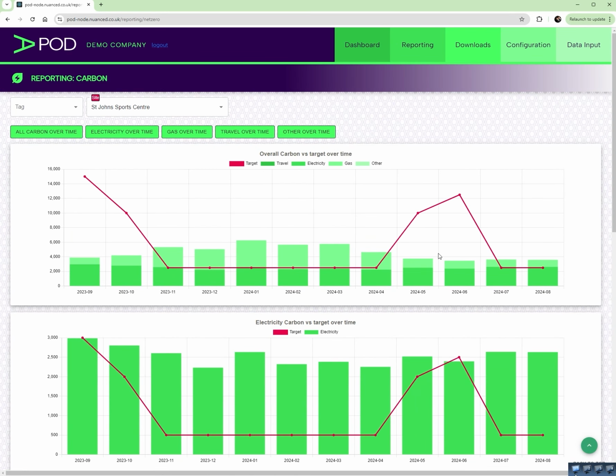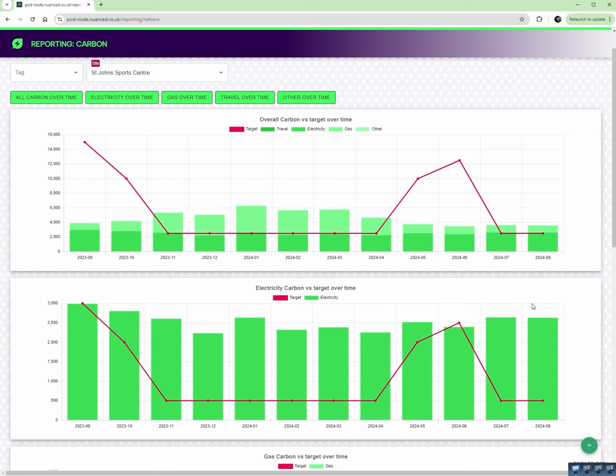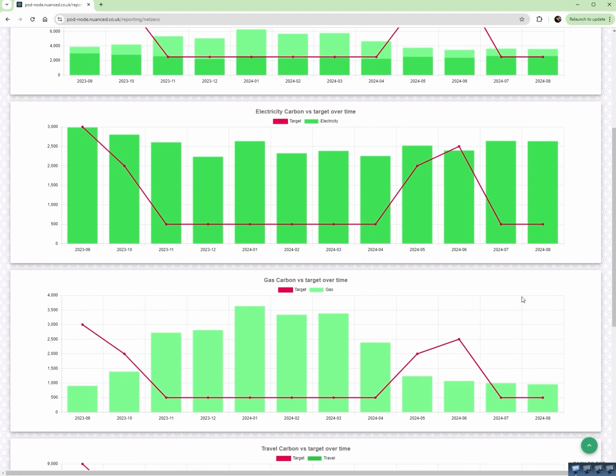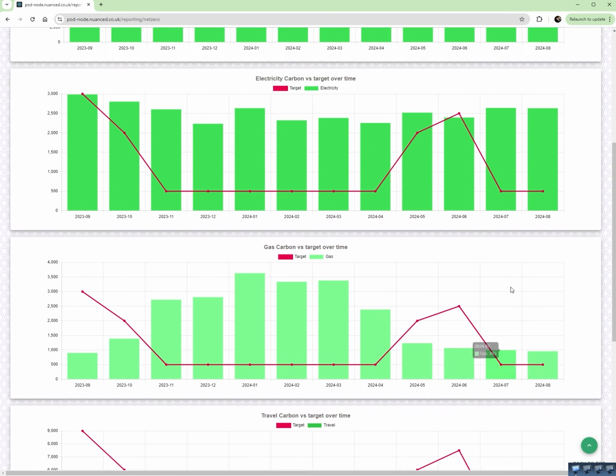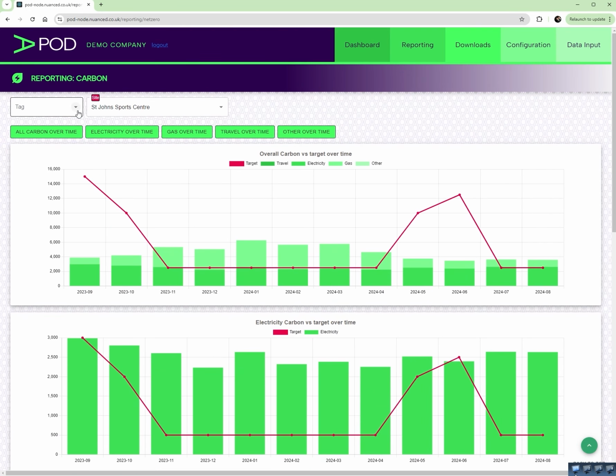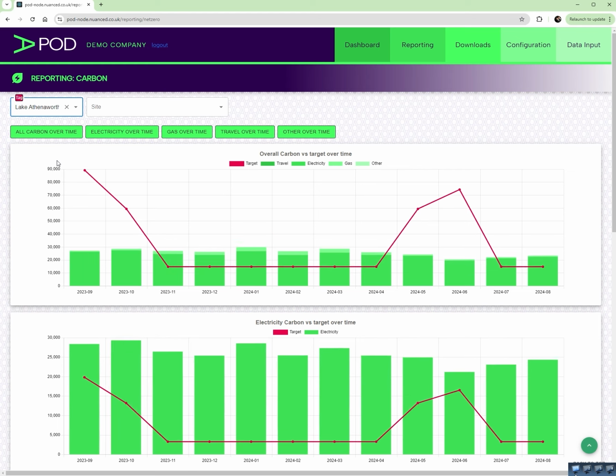Moving to the reporting section, where you'll find the carbon reporting tab, which includes a summary of your overall carbon consumption versus the targets you've set. The information can be broken down based on your needs, for example for gas, electricity or travel. Here you will also have the possibility to select the tag and meter information at site level, depending on what you want to track.